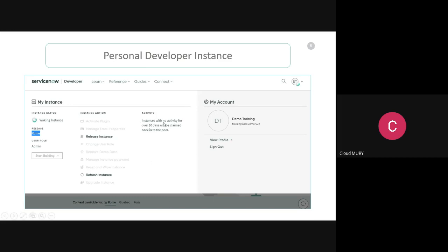Instances with no activity for over 10 days will be claimed back into the pool. It means that if for 10 continuous days you don't have any activity on your personal developer instance, then ServiceNow will reclaim your instance. They will not give you access to that instance. Again, you need to come to this personal developer site and claim it one more time.